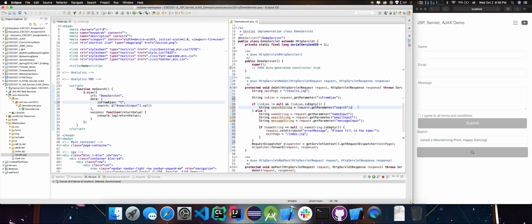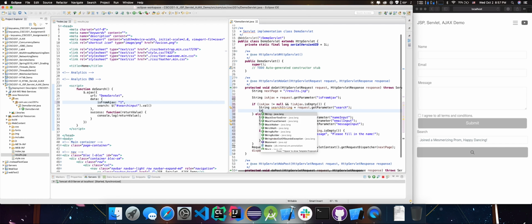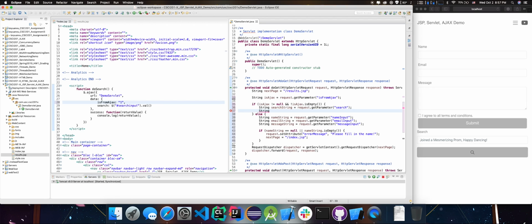So now we do the same thing here. Now we have what the user is searching for. What we can do is set an attribute. So let's do string, let's do this.